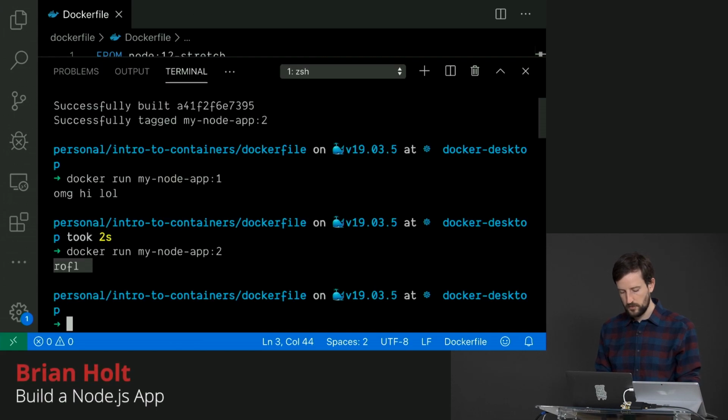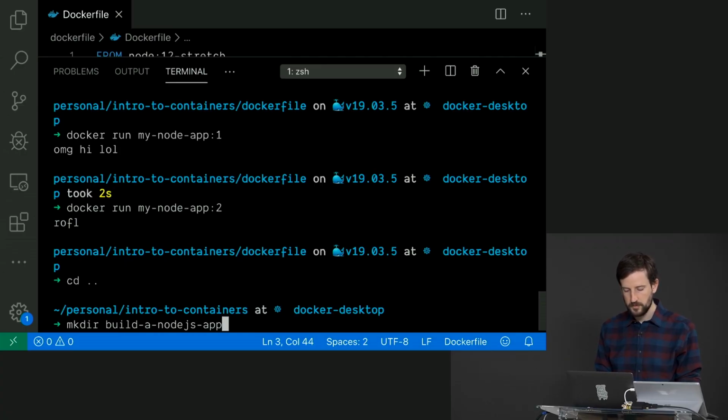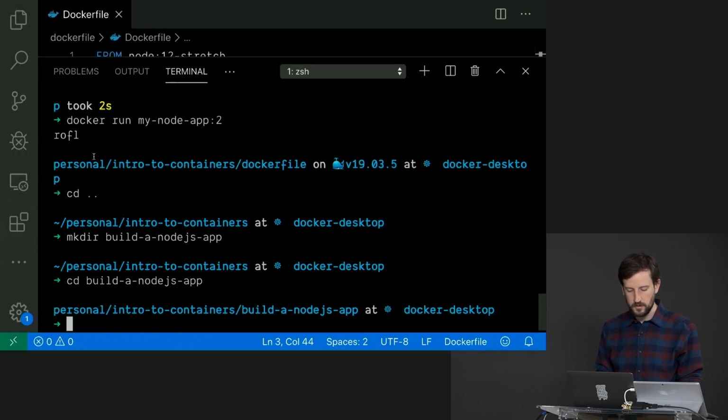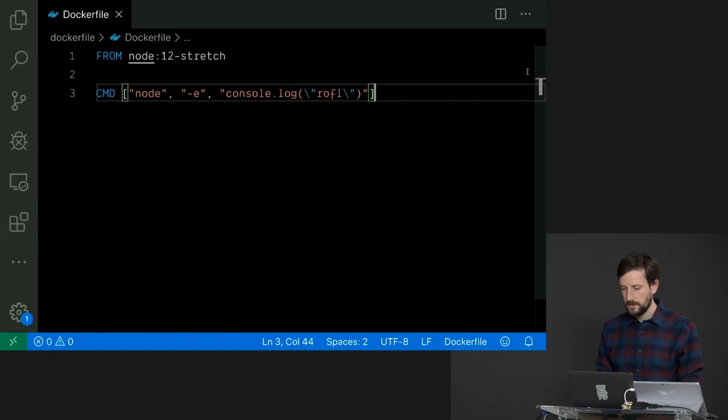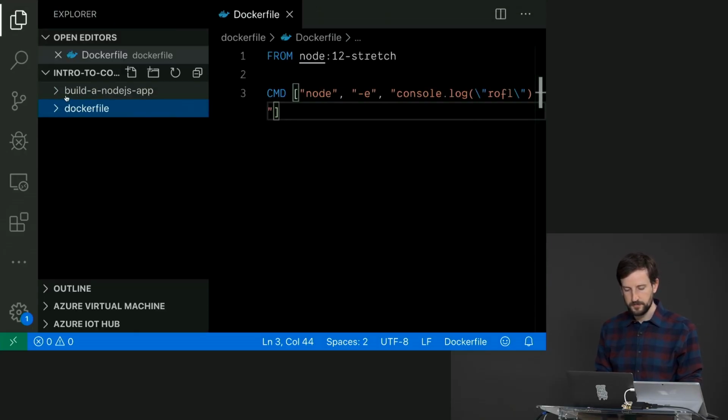I'm going to come in here and make a new directory, and we're going to call this one build a Node.js app, and change directories into there. I don't know why I'm doing this all from the command line. You could totally do it from the File Explorer too.